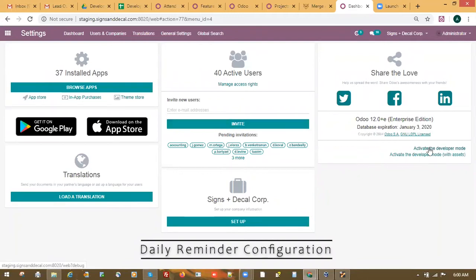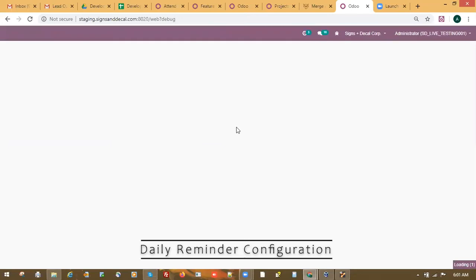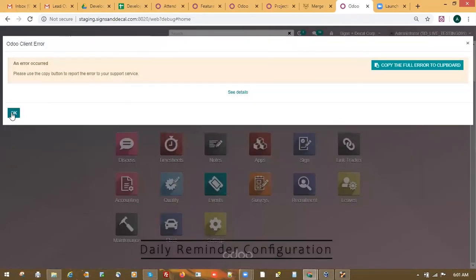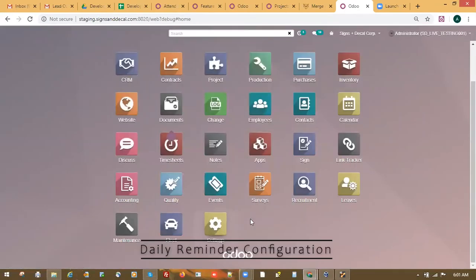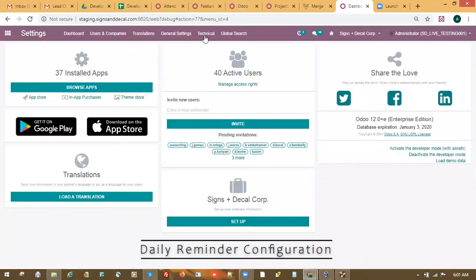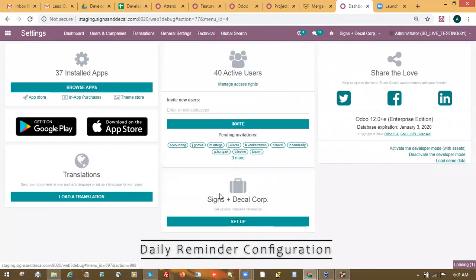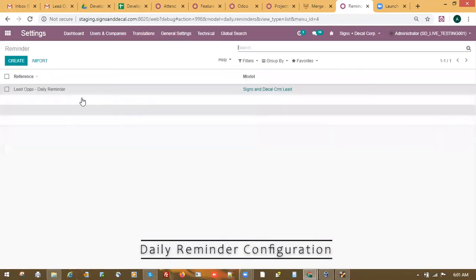Let's start with the feature of a daily reminder. For that, we have actually enabled one configuration, so let's go with that one. How to configure a daily reminder for any object if you would like to have it. For that, we just have to go to the setting level. Under the technical menu, we have Global Reminder.